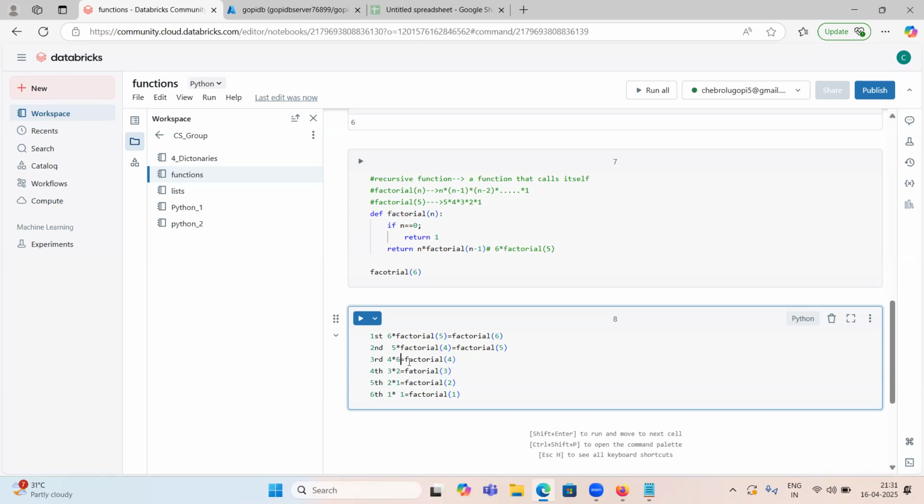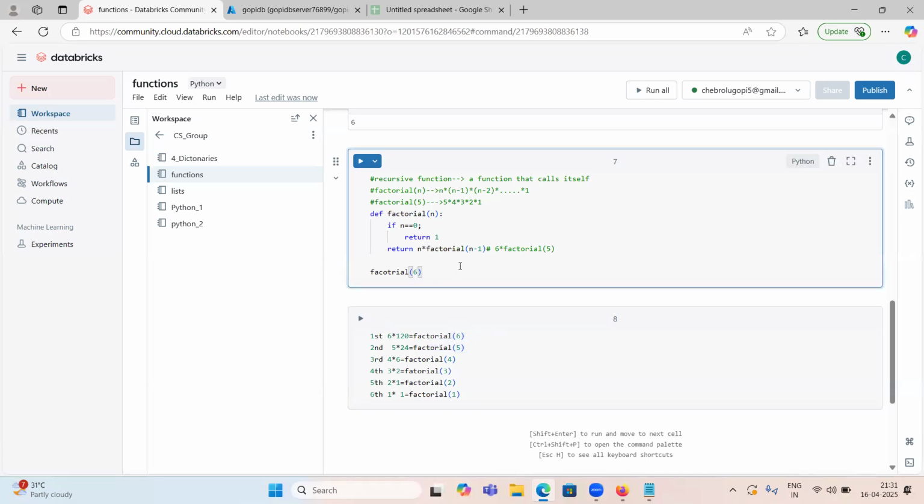Factorial of 4 is 4 multiplied by 6, 24. Factorial of 5 is 24 multiplied by 5. 24 multiplied by 5, how much? 120? Yeah, 120. 120 multiplied by 6, 720. Okay. So understood. If you have any doubts, we can discuss.